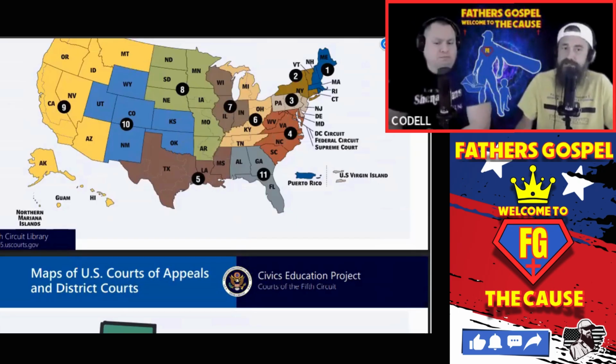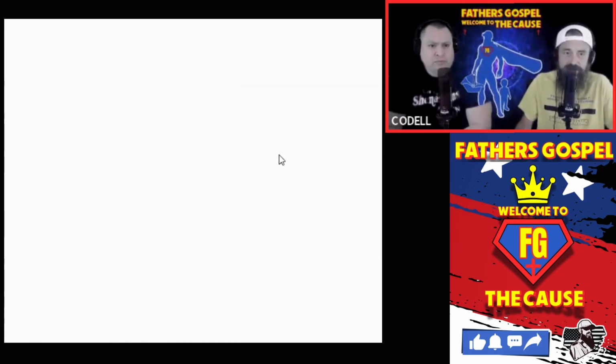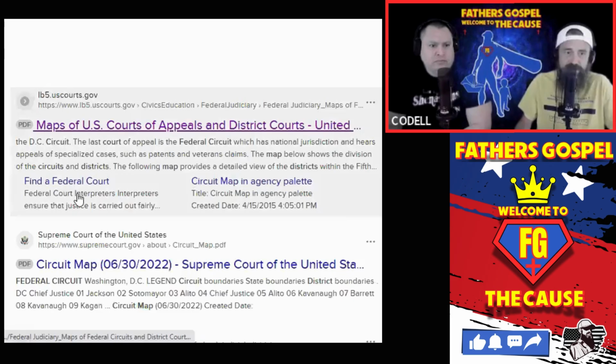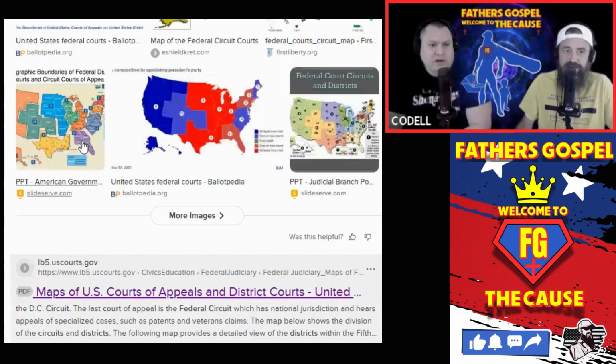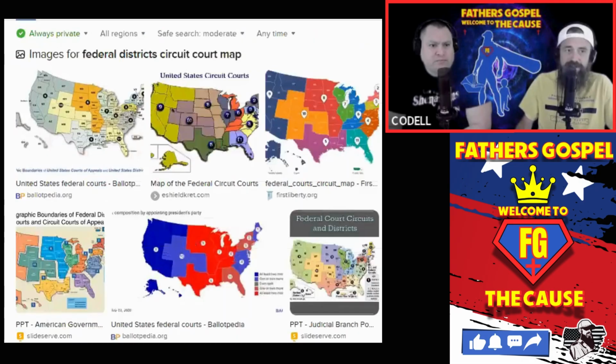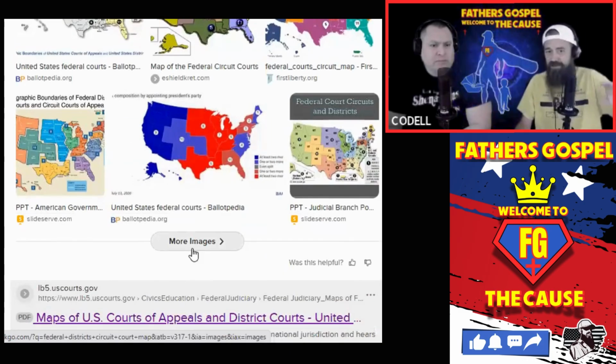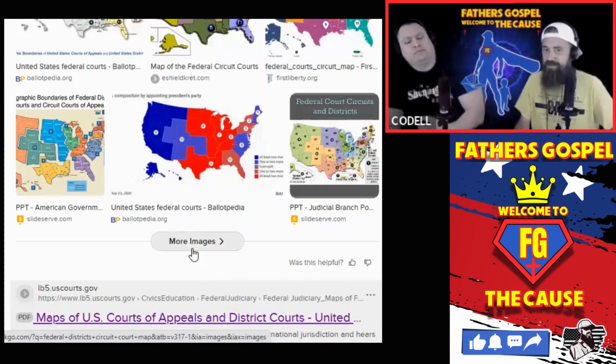So this is how you find it, guys. Go to this website right here. If you want to see it, I'll click back real quick. Maps of U.S. Courts of Appeals and Districts. Those are better keywords, I think. And I don't use Google, I'm using DuckDuckGo, that's a search engine. If you use Google, just type in Federal District Circuit Court map, and it'll bring it right up. So we got that covered. What are we jumping into next?